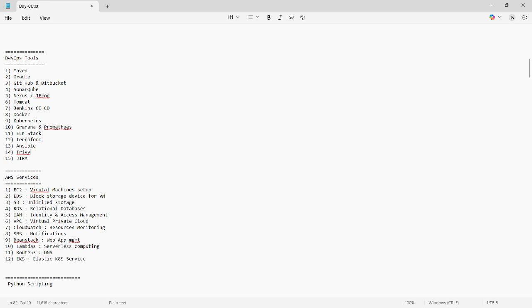First one is EC2, that is called a virtual machine setup. EBS is nothing but block storage devices for the virtual machine. Then S3 bucket, that is called unlimited storage. RDS, relational databases. Then IAM, we have the different policies in identity and access management. As per the IAM, we have to work on it.